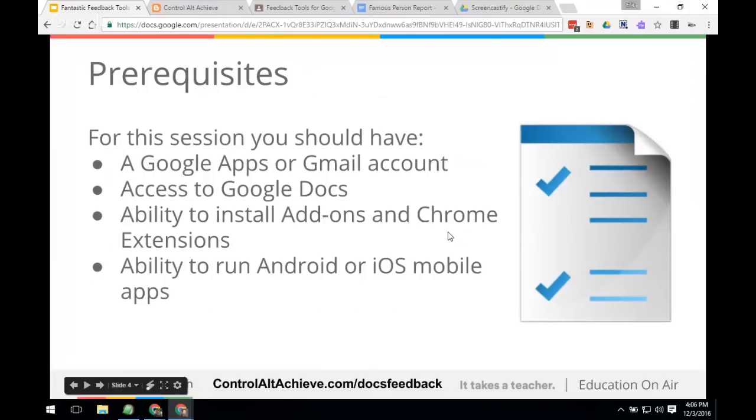Now, what do you need to be successful in this session today? Well, you're going to need a Google Apps or a Gmail account. You're going to need access to Google Docs. You're going to need the ability to install stuff. We're going to be looking at some add-ons and extensions. And you're also going to need the ability to run Android or iOS mobile apps, because we're going to be looking at some of these tools here today. As long as you've got those things, then you'll be able to do all of the different things that we're showing you here today.